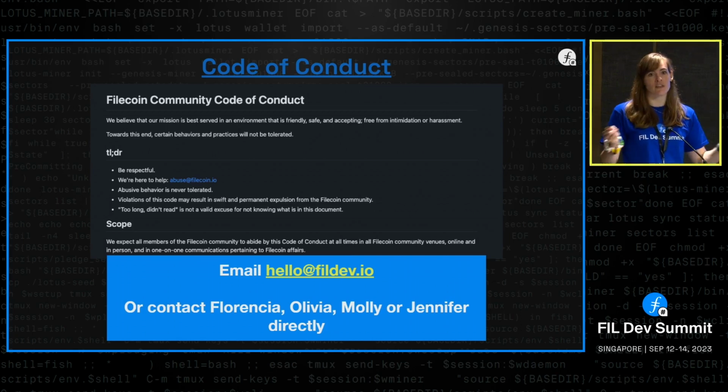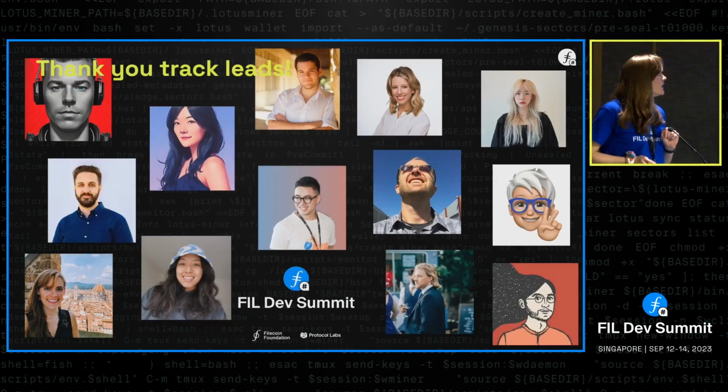Do not attack each other. Do not name call. Do not harass anyone. You will get kicked out of this event, and I will not be happy about it. So let's try to all be friends and work on this together nicely. If you do see something or need help, you can contact Florencia, Olivia, Jennifer, or myself, and we're happy to step in and help make sure things get on a better trajectory. So abide by our code of conduct.